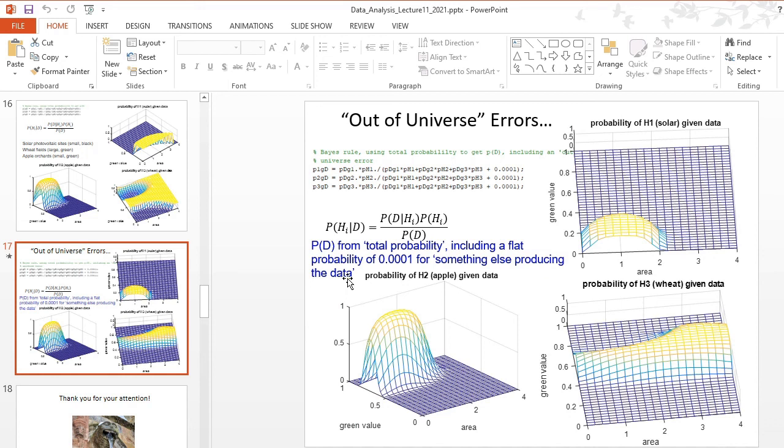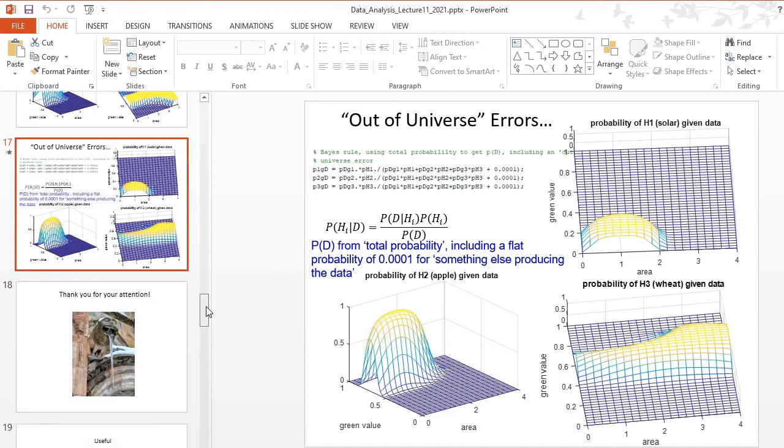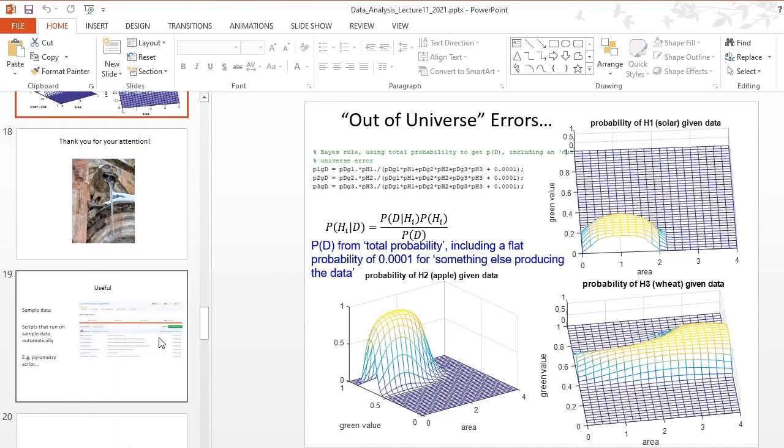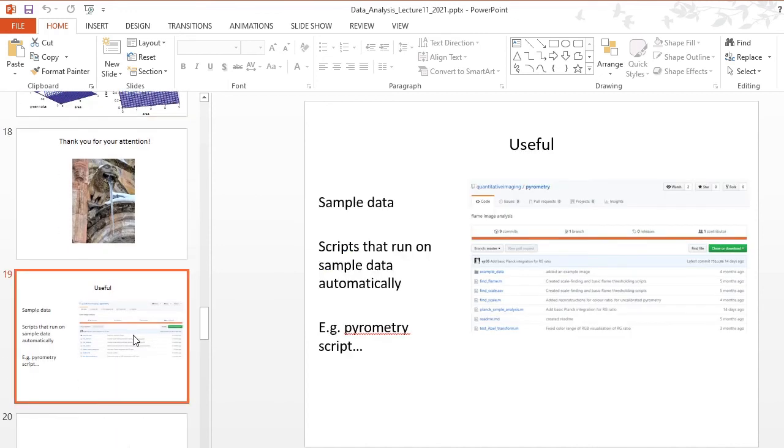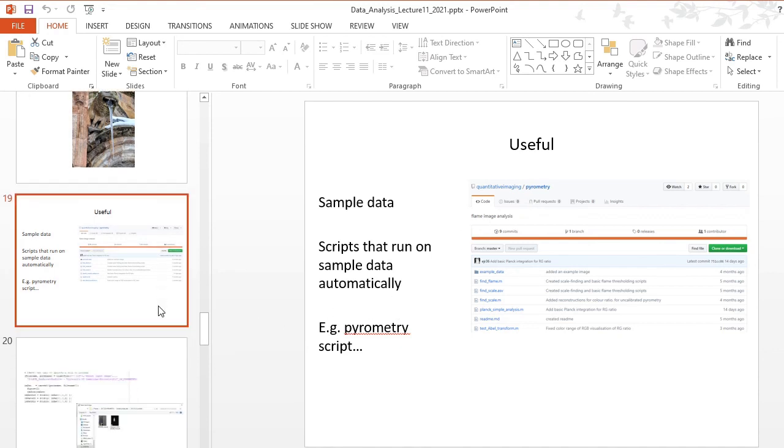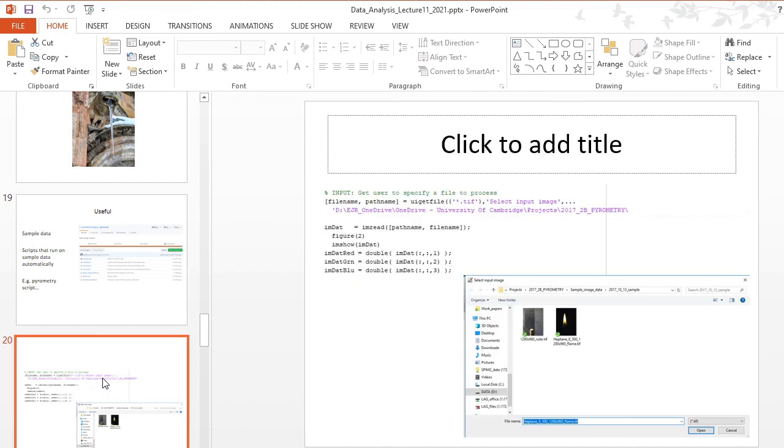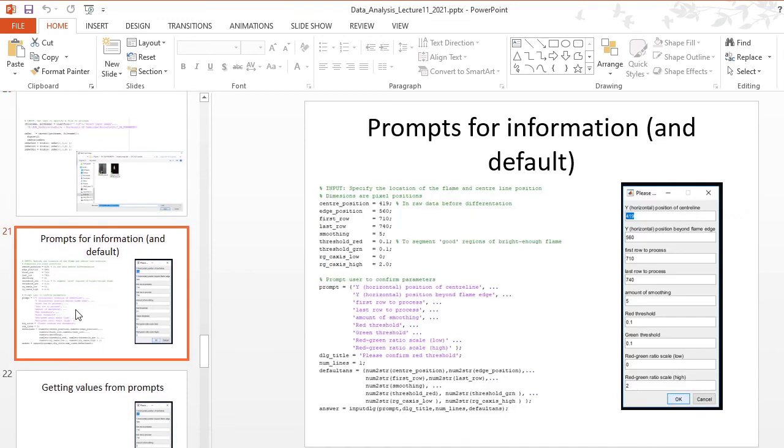Okay, so that's naive Bayes classifiers. That's taking the results from image processing and applying Bayes' rule to do object classification. So that should be a useful method. If you go to the GitHub, which is quantitative imaging / pyrometry, you can get some scripts for doing general image processing, reading in and getting prompts about how to process image data, if that's something that you want to be able to do usefully in Matlab.